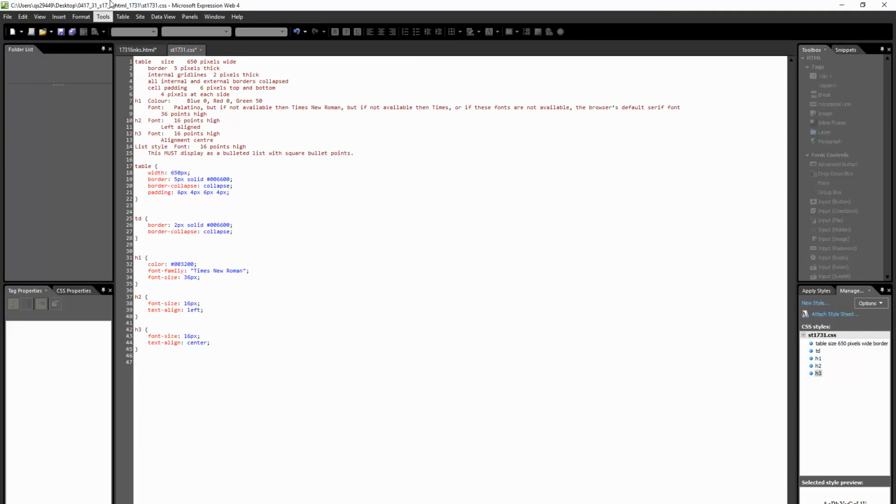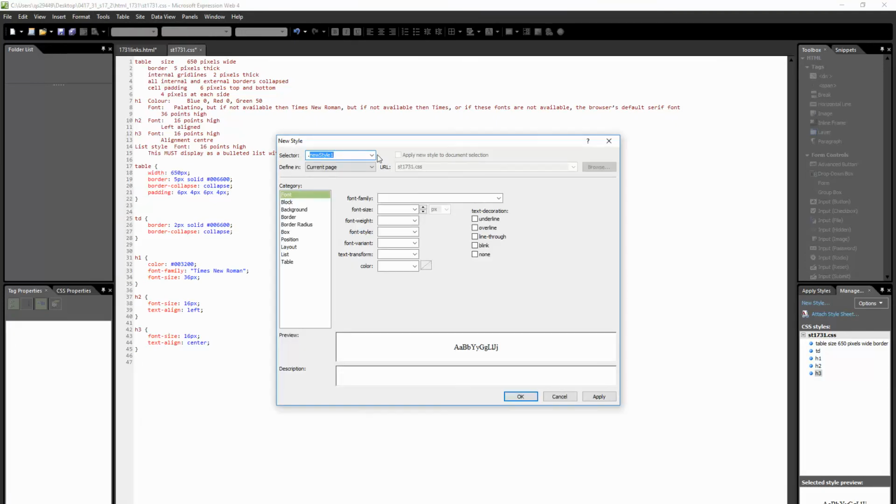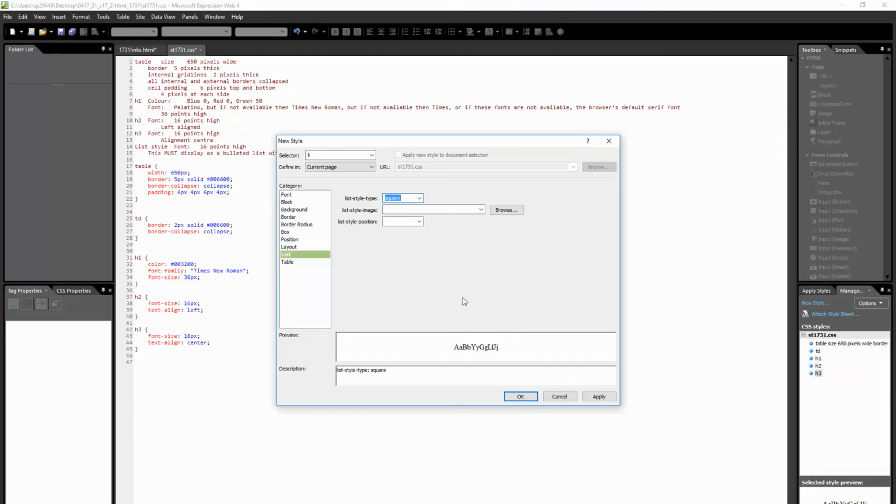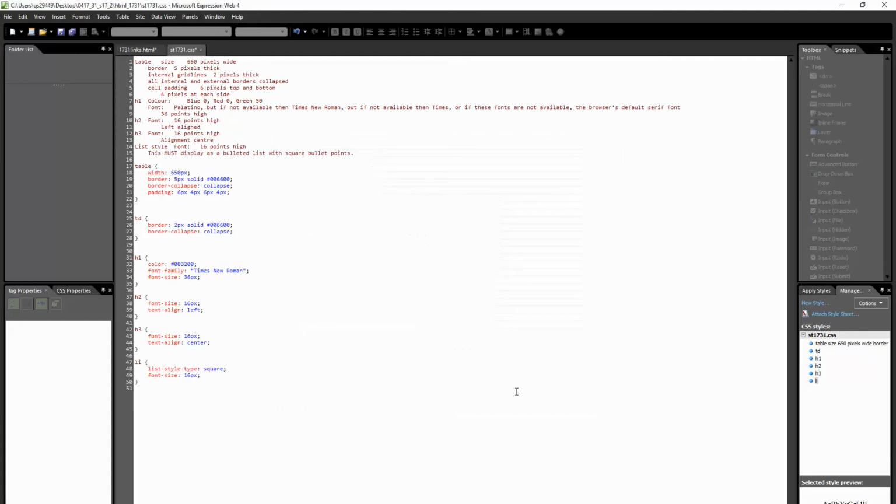So again, press enter there, make sure it's on a new line, format, new style, and for bullet points we choose LI, which is there. Then we go to list. List style is going to be a square, and the font size was 16 pixels high. So again we go to font size 16 pixels, apply, okay, and that's done there.